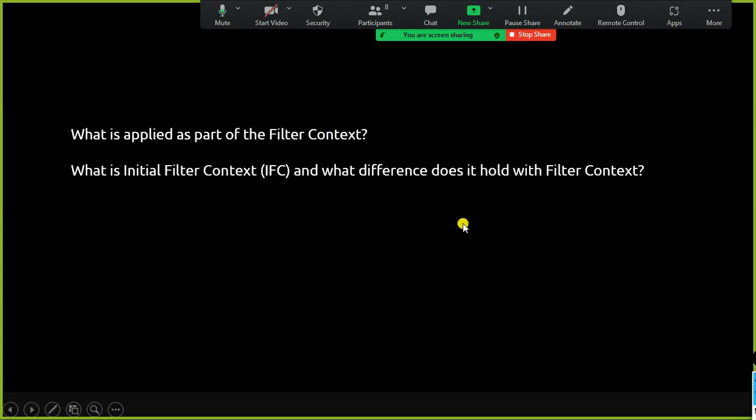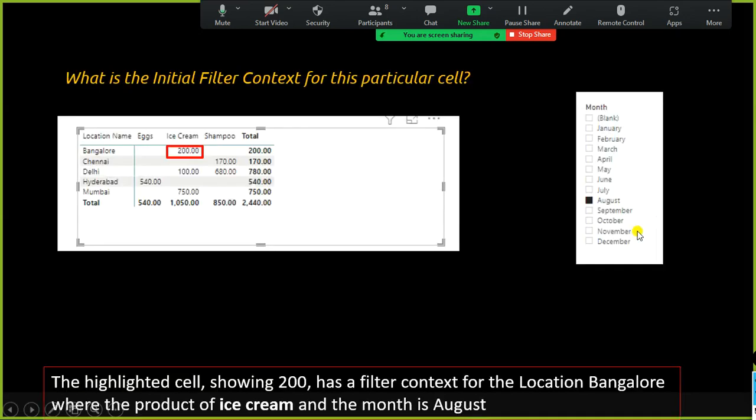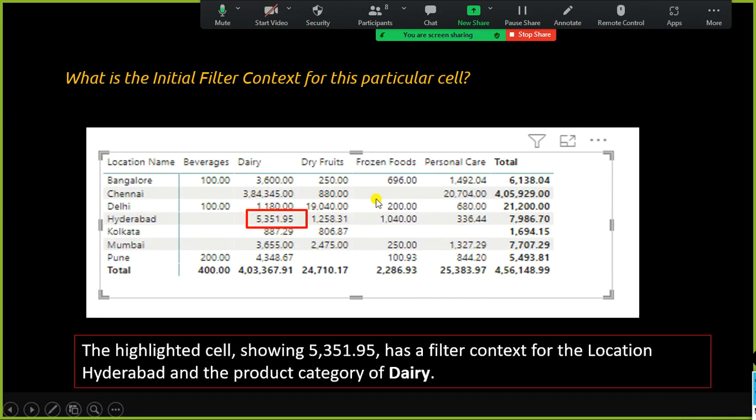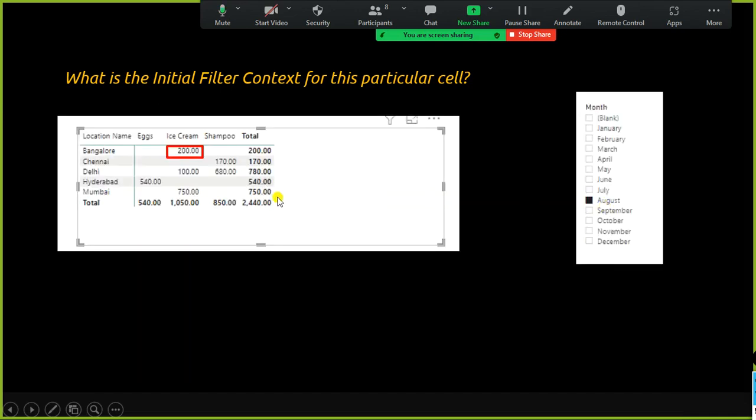The next question is, what is initial filter context and what is filter context? What is the difference between these two? Whatever we did was implicit filtering. For example, here we did not do any explicit filter; it did the filtering implicitly. Even in this case, we just selected this one, but behind the scene, along with the August month, for this row and for this column, it did the filtering. That is implicit filter.